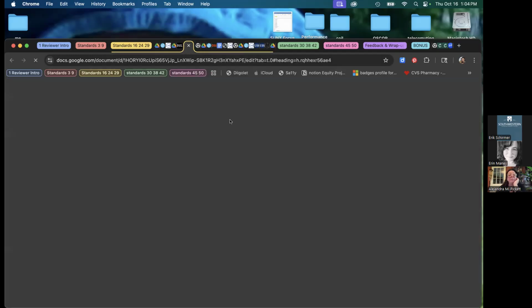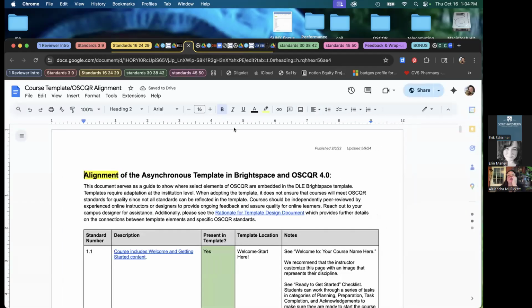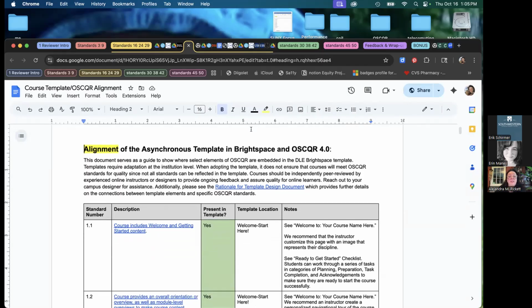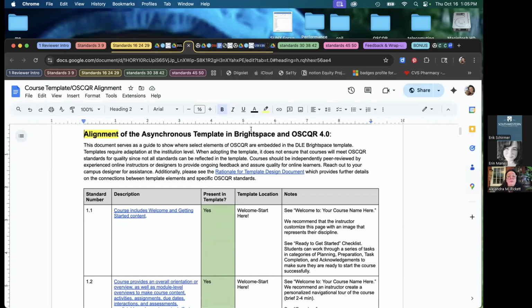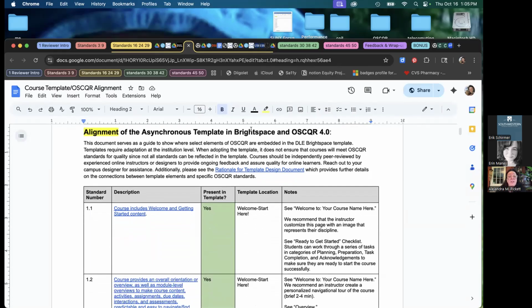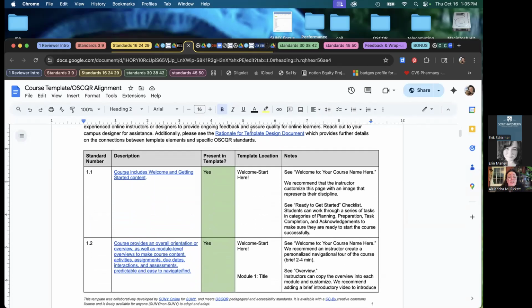These are free, openly licensed templates that an instructional designer can take and adapt to your institution and implement in your D2L instance, or take a copy of it from the Common Cartridge and work on it to adapt it. And I would love to hear from you if you do that, to see what that ends up looking like. For that particular template that I just showed you, this is the alignment with OSCQR.